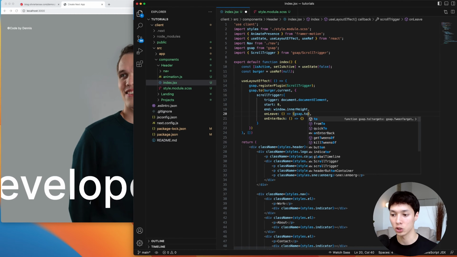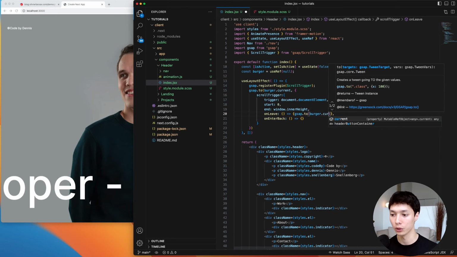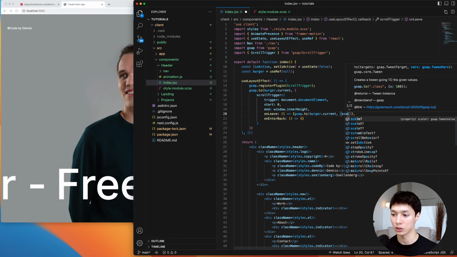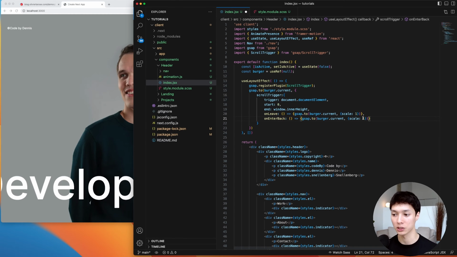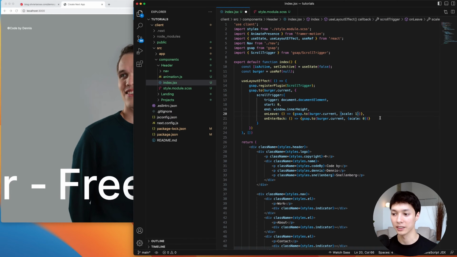And so what I can do is a gsap.to, and I can do the burger.current, and I can go ahead and change the scale. When we leave, we change the scale back to 1. And then when we enter back, it's the reverse. We're going to do 0. And then I can add a little transition.